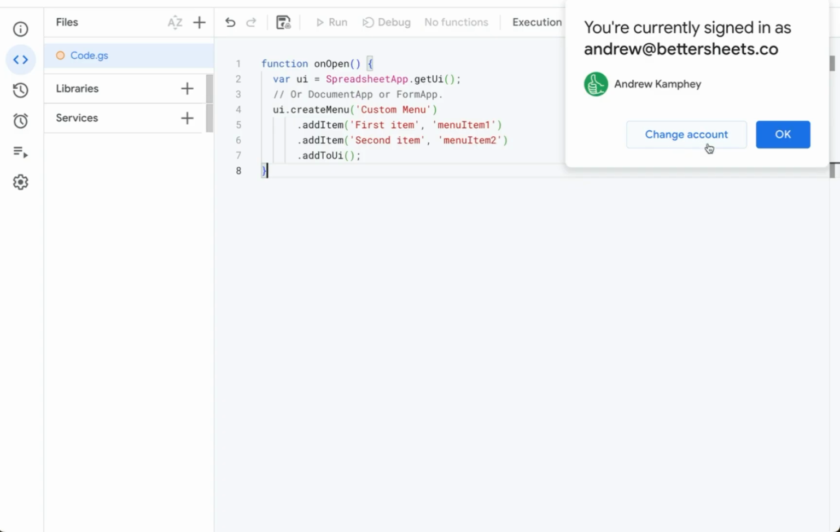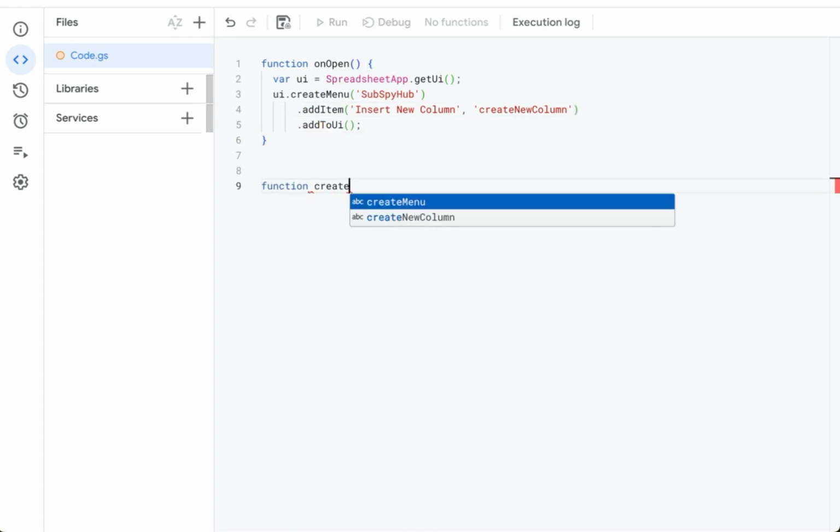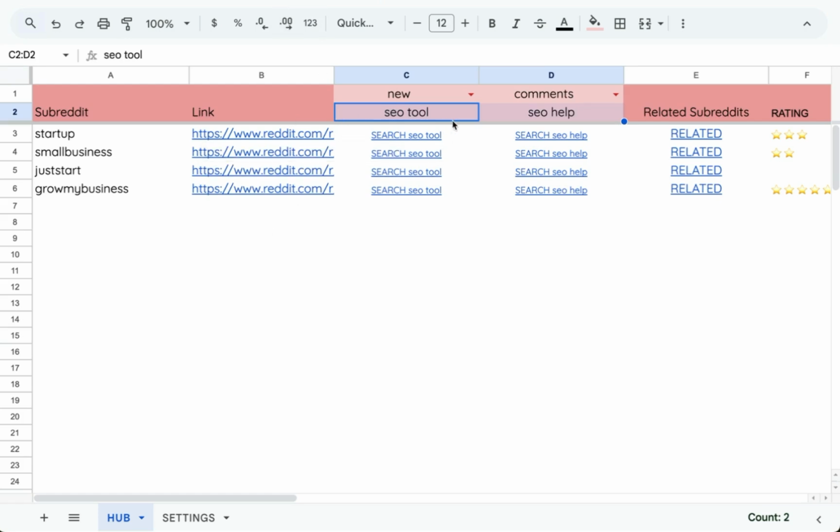This on open allows us to have a menu. So we'll have SubSpy hub, and we'll just say one word, SubSpy hub. Create new column is the function, and for the user, they'll say add or insert new column. So we're going to create a program here, a little function create new column, that anytime a user clicks that, we will add a new column.